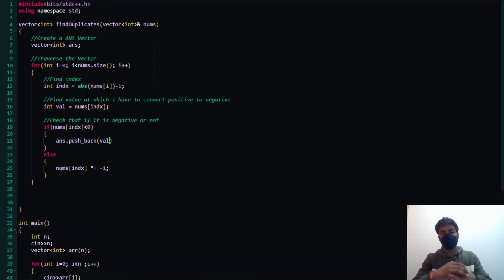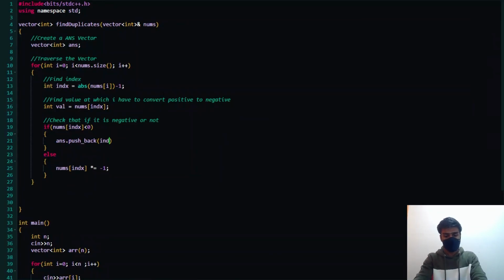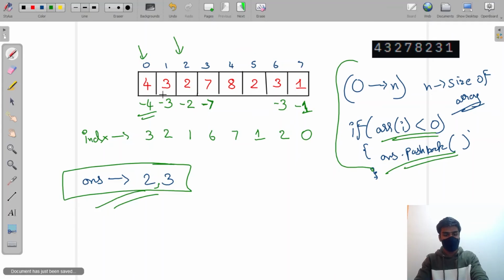So can I push this value? No, I can't push this value, because this value has already been converted to a negative number, because if this condition is hitting, for example, let's assume this condition is hitting, that means that particular element is traversed twice, so this is a negative value. So what can we write instead of this value here? Let's see that if I write index plus 1 here, so I'll now just show you again how we are writing index plus 1 here.